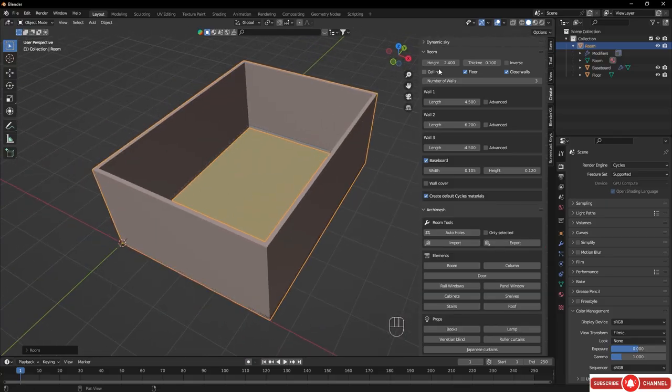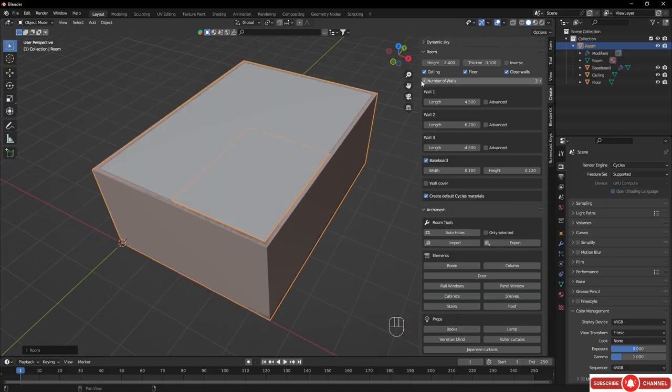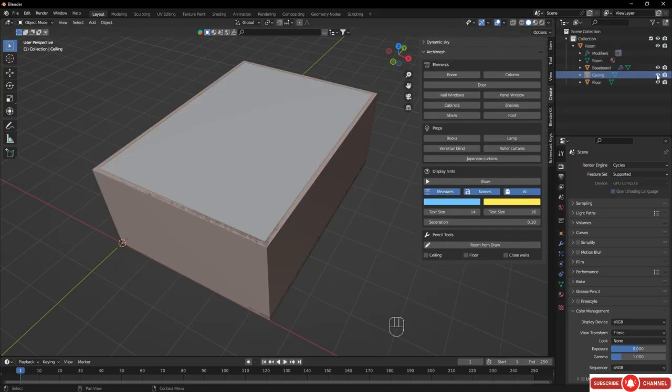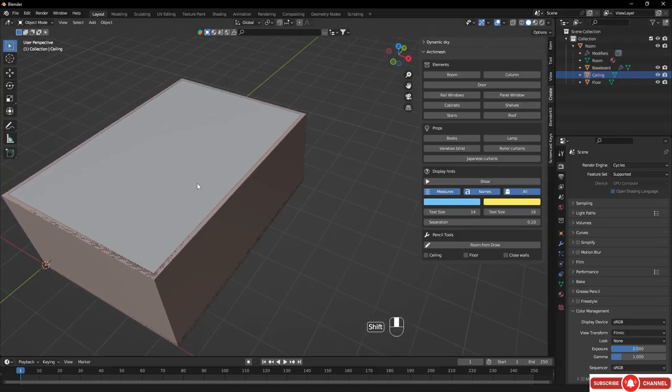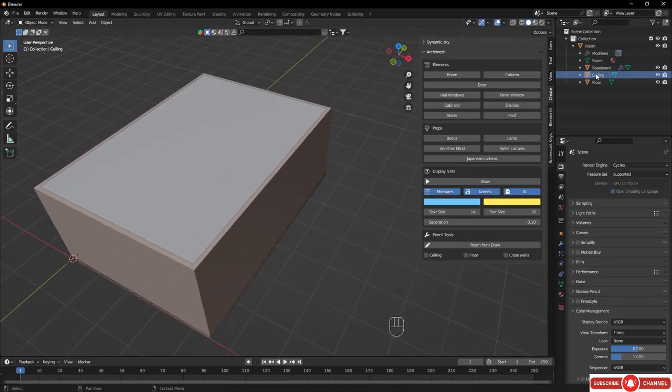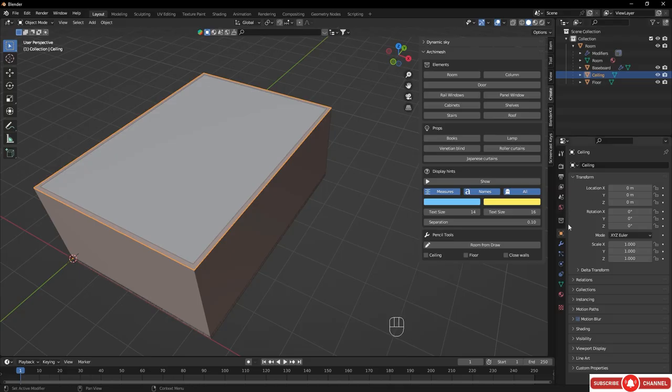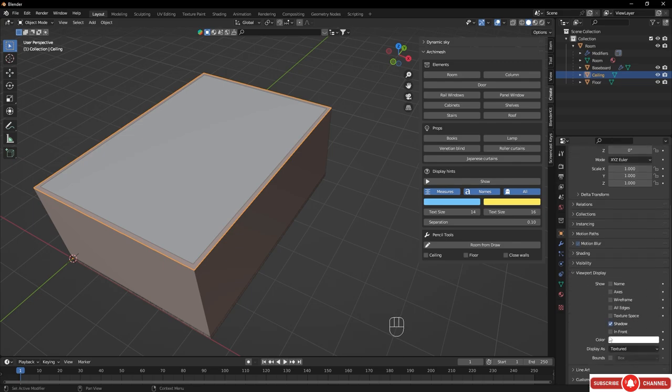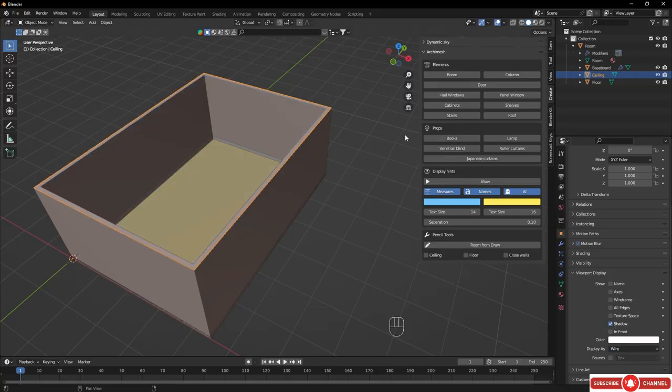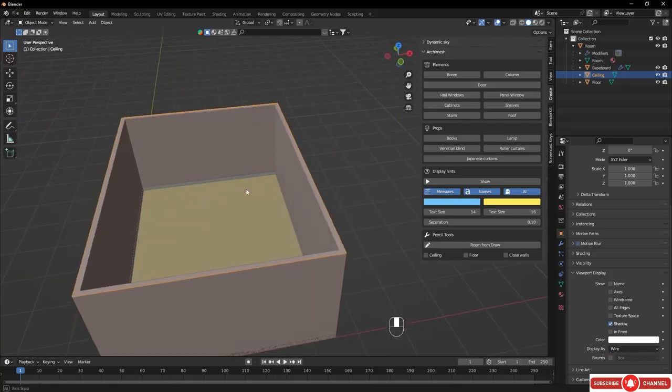Okay, now I can click here on the ceiling to make it appear again. And instead of hiding it, and I don't want that because I want the ceiling to be present to contribute to the lighting, we're going to take our ceiling and go to our object properties. Then we can see the viewport display. I'm going to untwirl, and we can see we have display as textured. Let's switch to wire. And this is it. This is our base room.